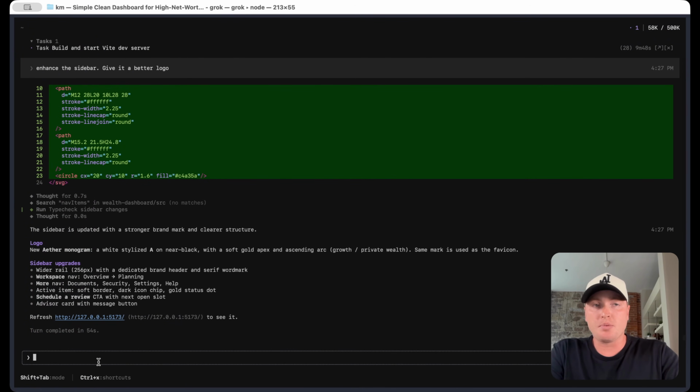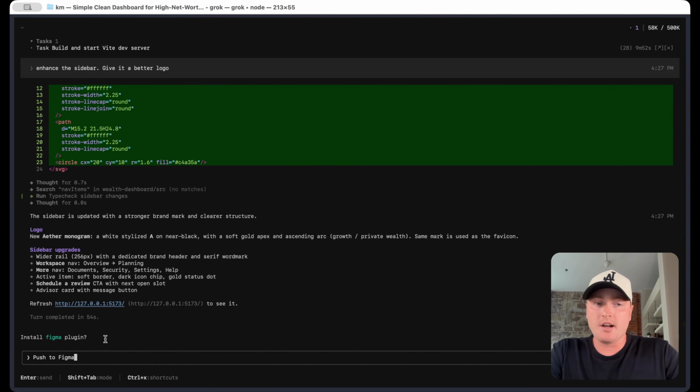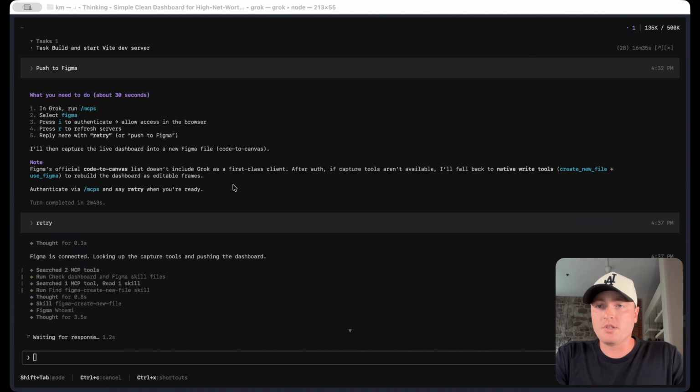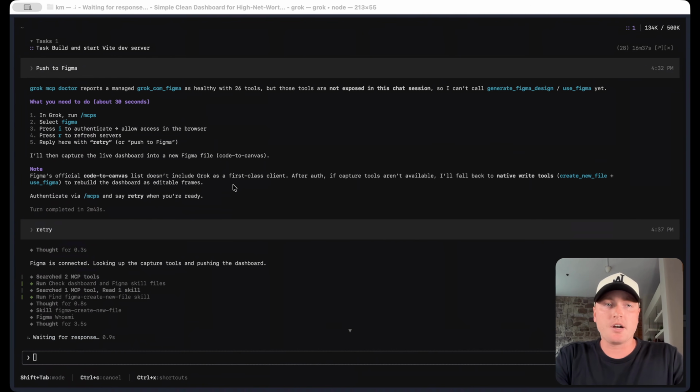One thing I want to do now, let's push this to Figma. So push to Figma, and you can see here that it says, do we want to install the Figma plugin? So we can just proceed forward with this. One thing I want to call out here is if you install the regular Figma connector, it's not always great at connecting directly to Figma. It doesn't have all the necessary skills.